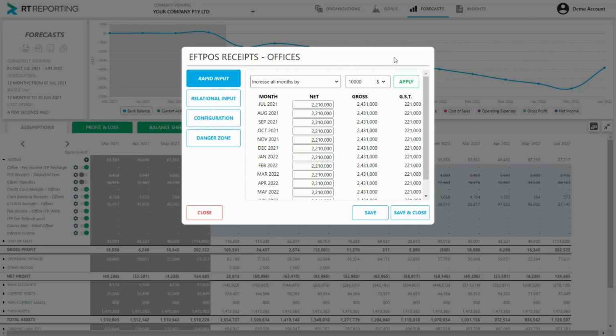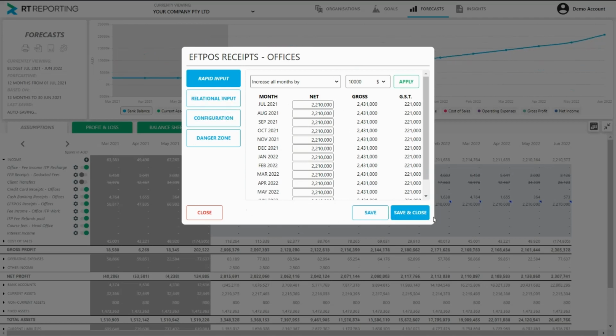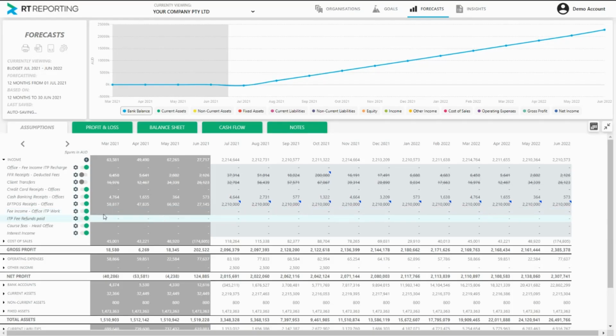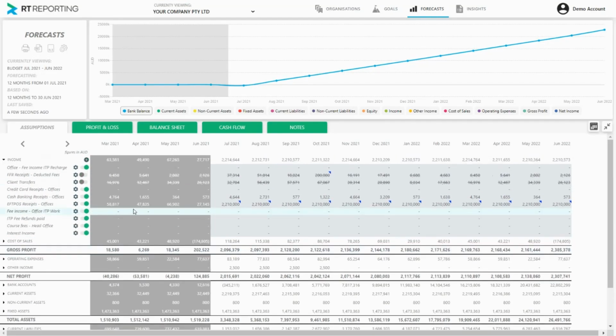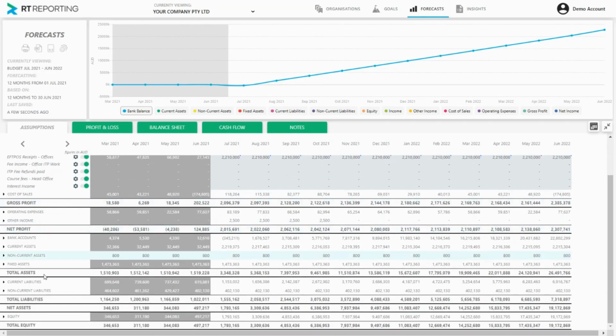And I would recommend starting with the rapid input if you were looking to just do a percentage increment on last year or key in some high level figures. And once you've made those relevant changes, you can hit save or save and close. Now the same would go for all of the items within the P&L.